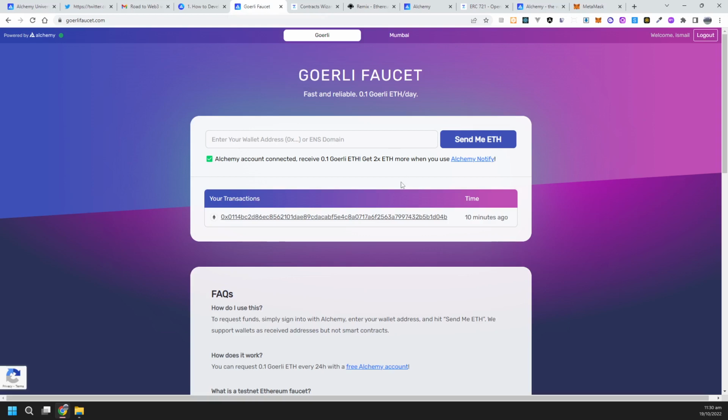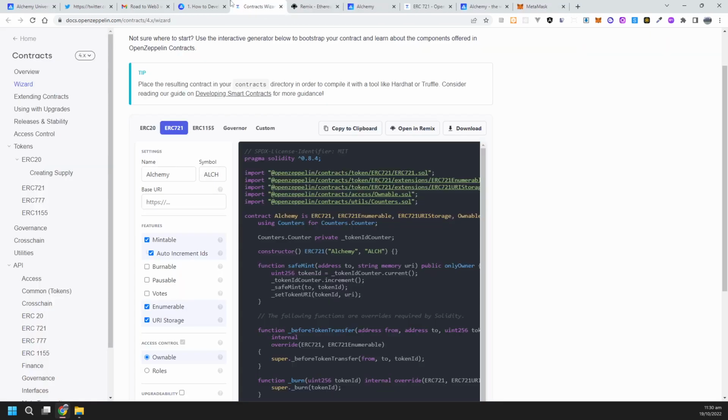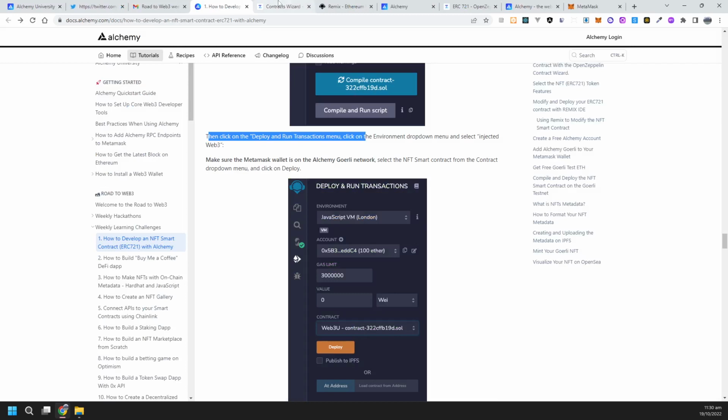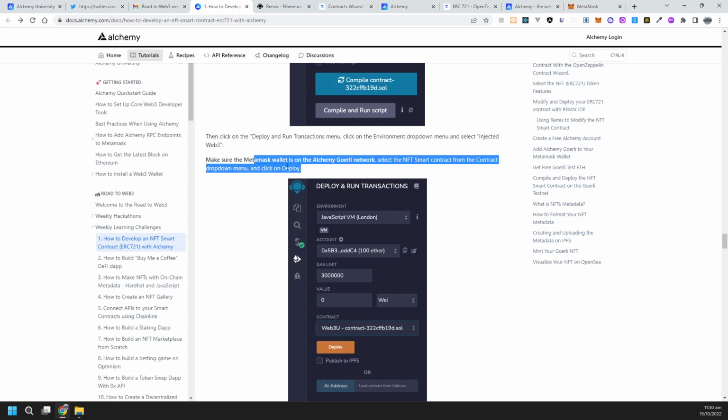Okay, close this one. Make sure the MetaMask wallet is on Alchemy Goerli network. Select the NFT smart contract from the contract drop down menu and click deploy.